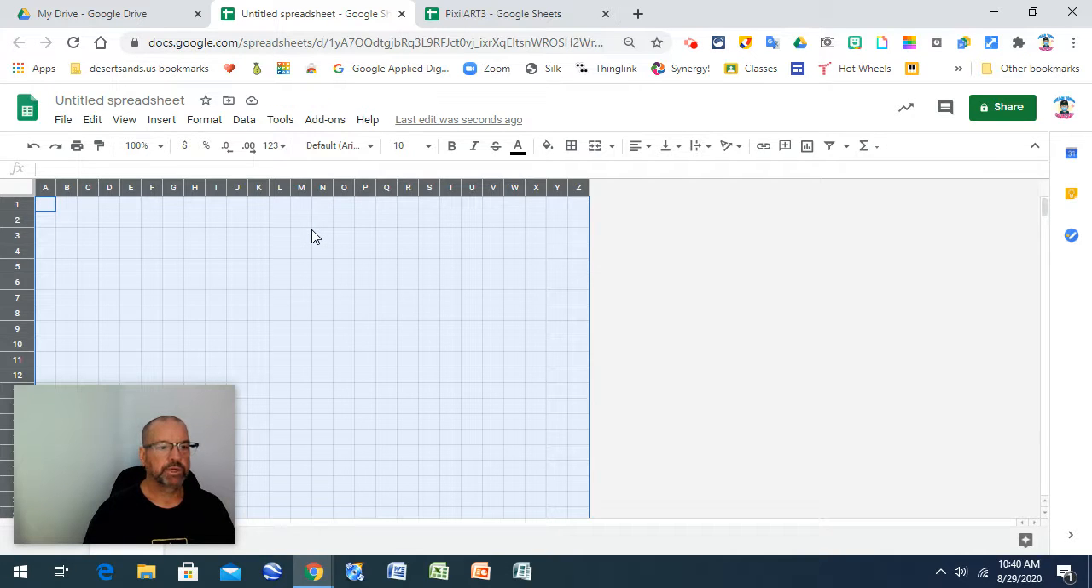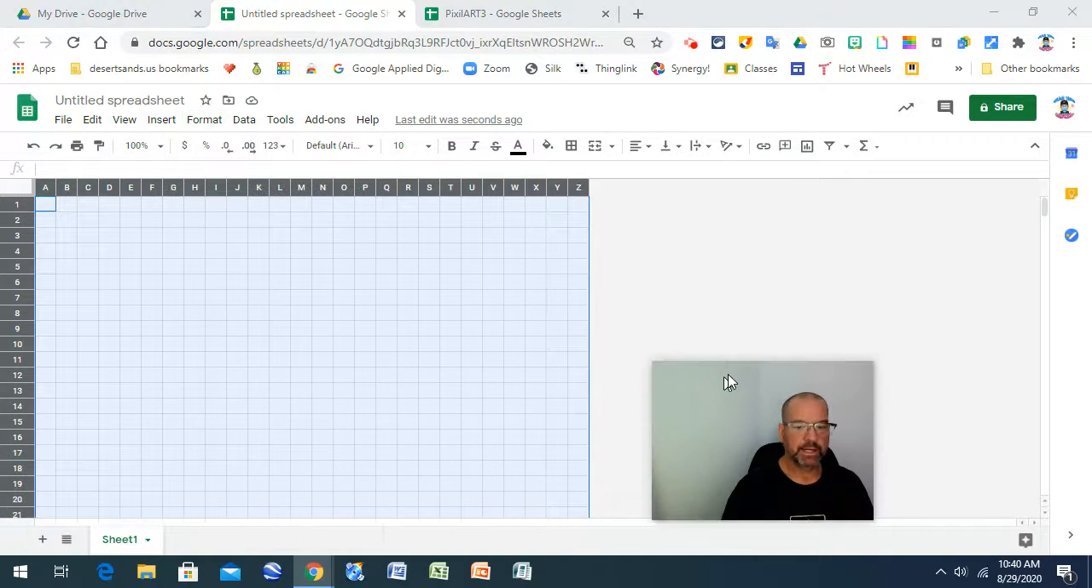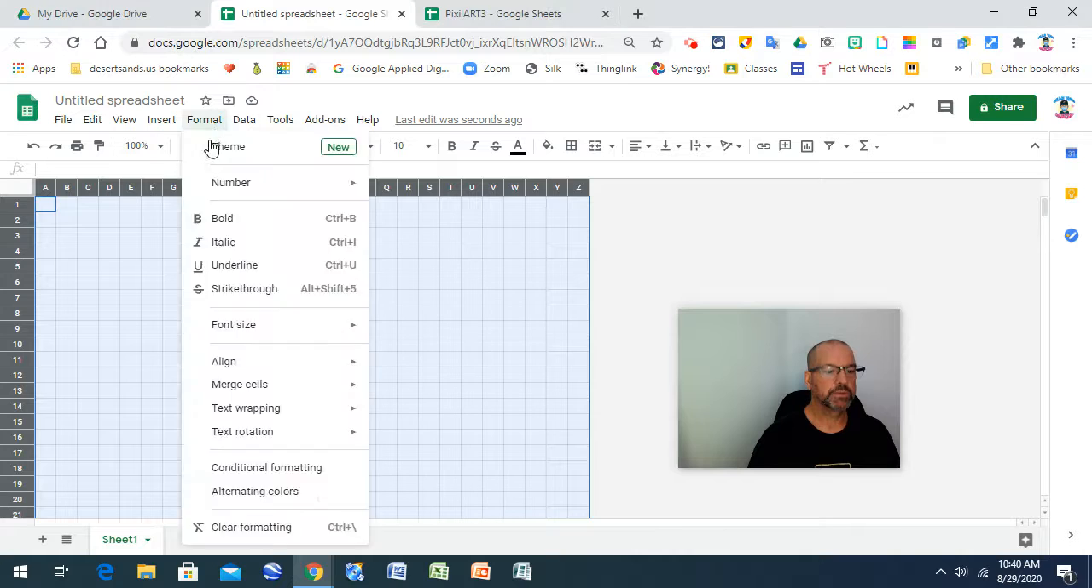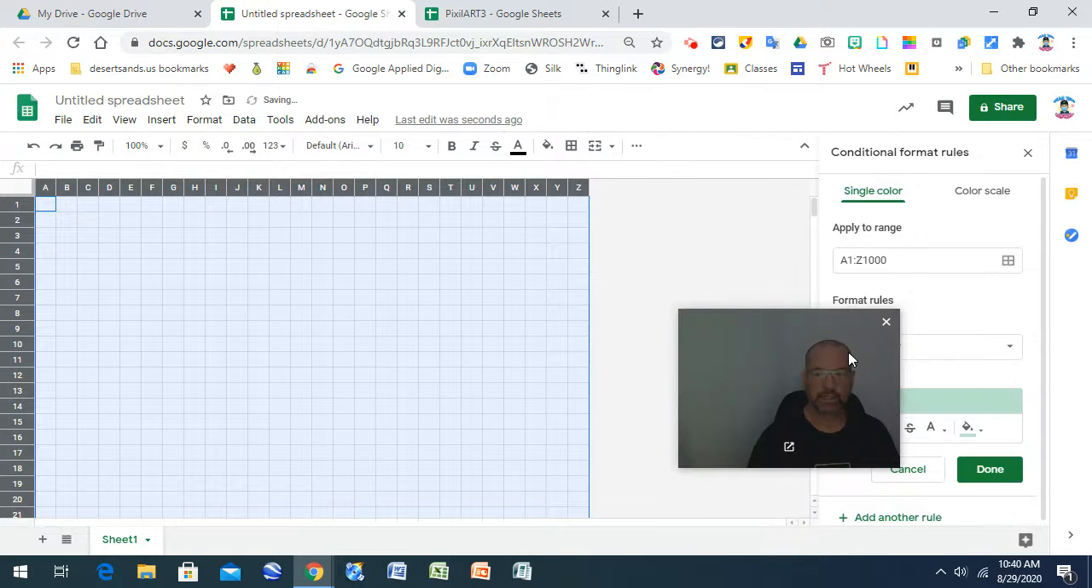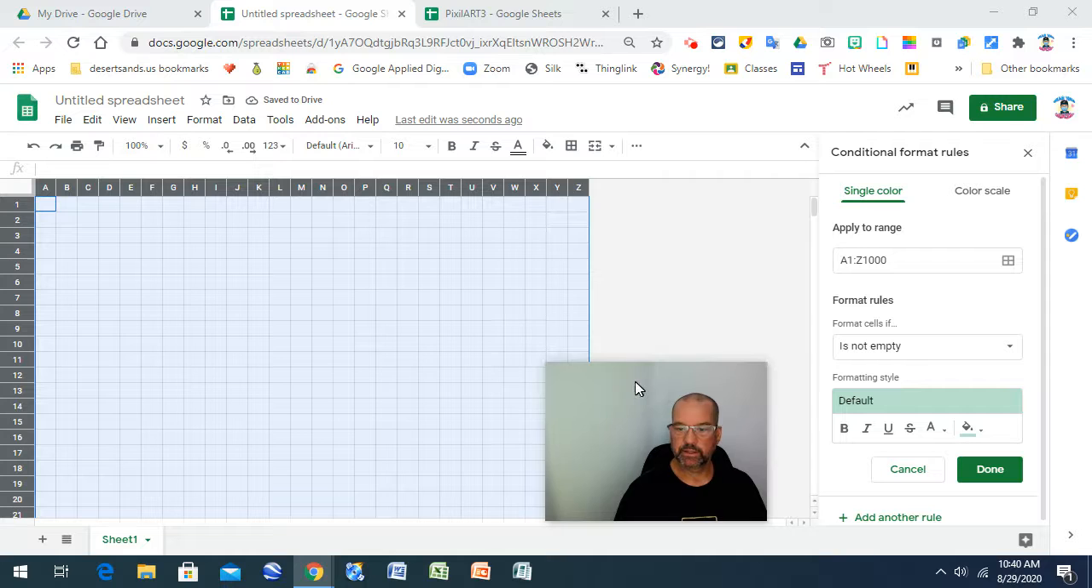The next thing that we want to do is we want to go to our document here and we want to tell it to format. When we format something, we want to be able to now format conditions. The conditional formatting will allow us to tell it, when I pick 1, this is what color it's going to be. When I pick 2, this is what color it's going to be. So I click on my conditional formatting and it lines up for me right over here.